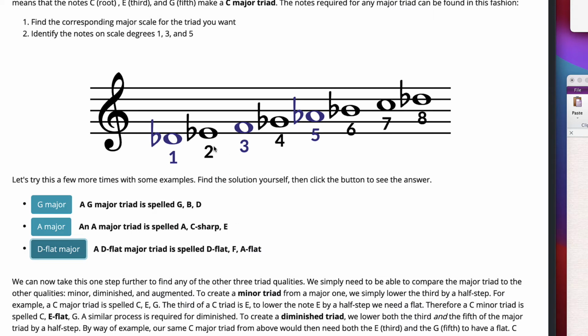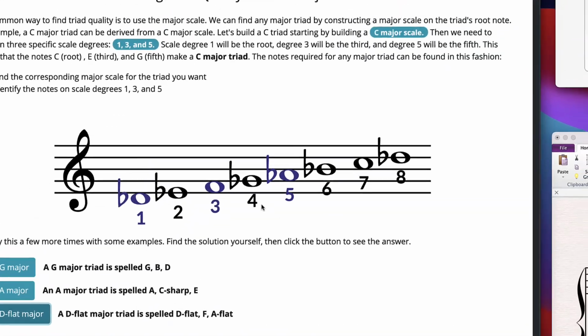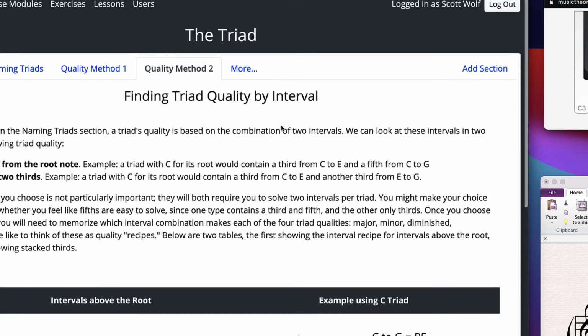And what if I need a D flat augmented chord? Well, D flat stays the same, F stays the same because the third does not change, and a raised fifth would be a natural. So D flat, F, A would be a D flat augmented triad. Let's take a look at another method.